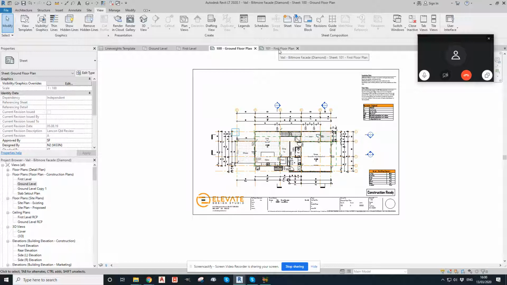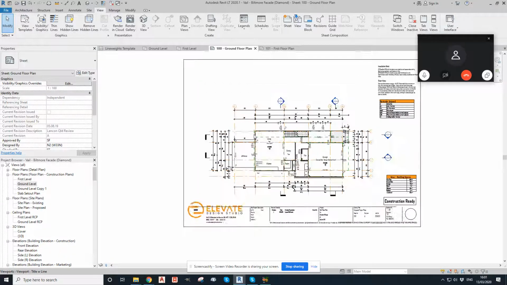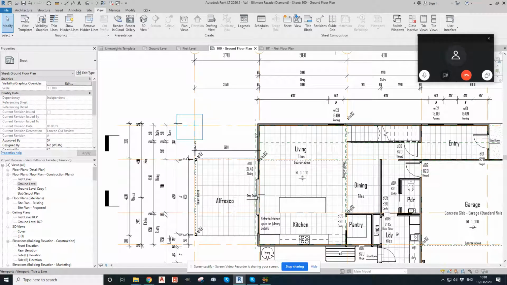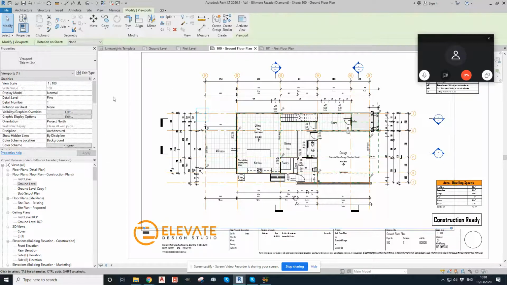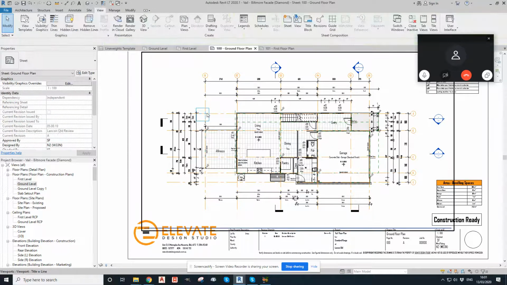No, it's not a printable item. It's like reference planes. You can't see it when you print it. Print hard copy and print into PDF, you won't see it. Any questions on that one? No. Yeah, you only really use it for floor plans.